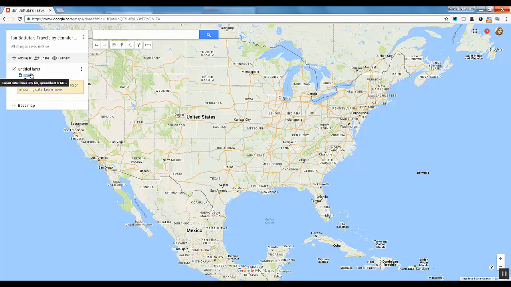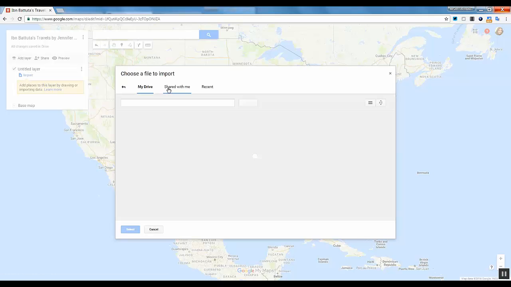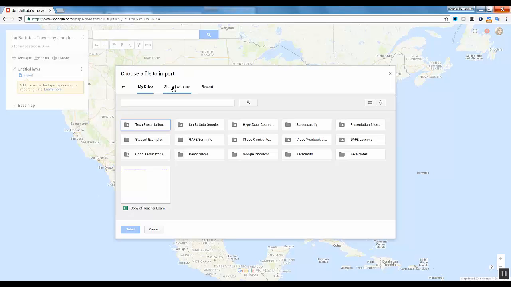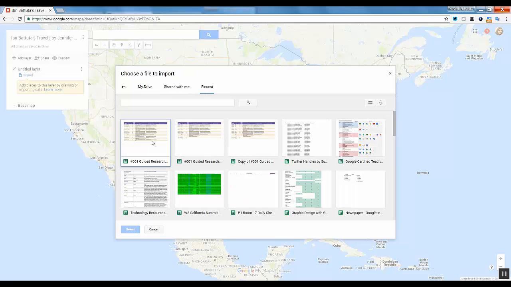Do you see where it says import? Click on it. Select Google Drive, where we have our Google Sheets, and most recent is the easiest way to find it. Select your document.